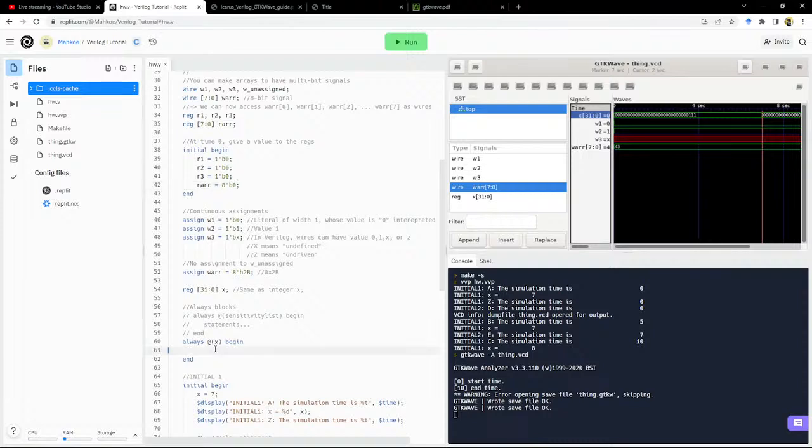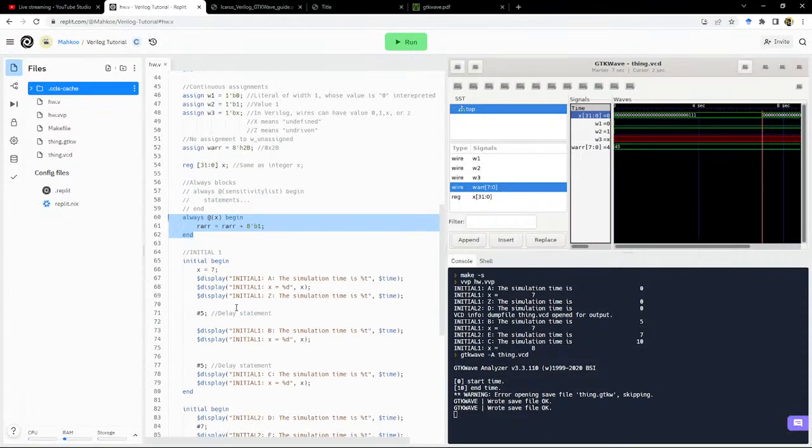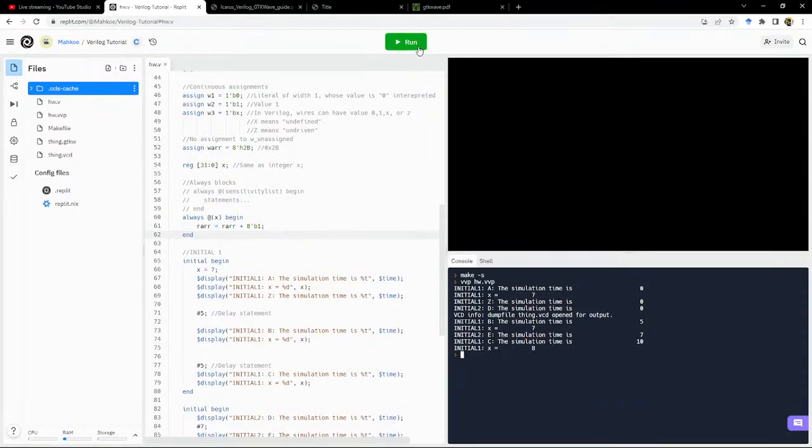And here's what we're gonna do. Always at X, which is a strange thing to do, but you'll see. We will do RARR is equal to RARR plus 8'b1. So every time X changes, this always block will be triggered and it will increment RARR by 1. Now let's just run it.